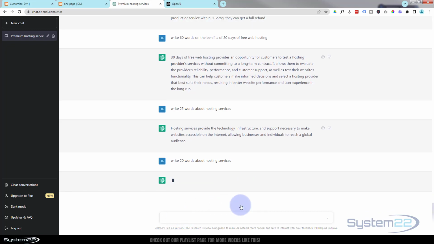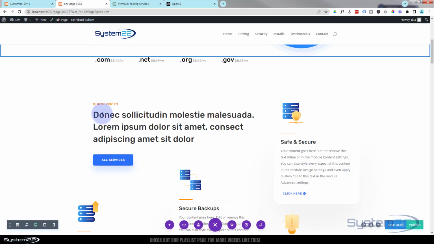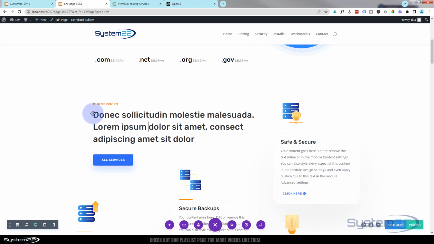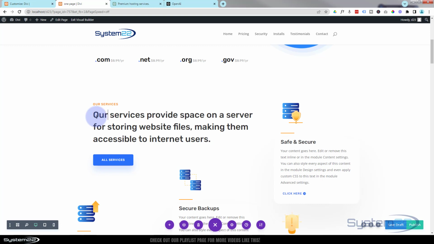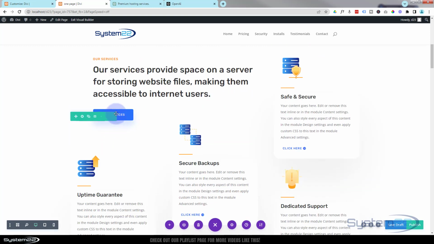And again, if you don't like it, just get it to regenerate it. And let's grab it again. Control C to copy. We'll go back. And again, I'm just going to click anywhere inside that box, get my cursor up, and replace what we've got in there. I'm going to replace that with our. And again, I'll link that to our contact us.